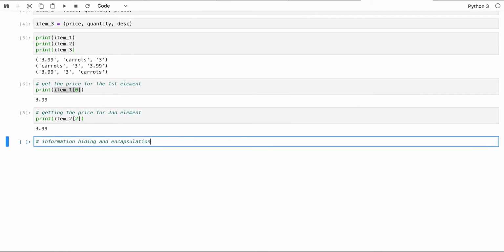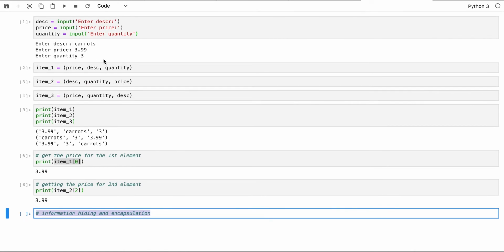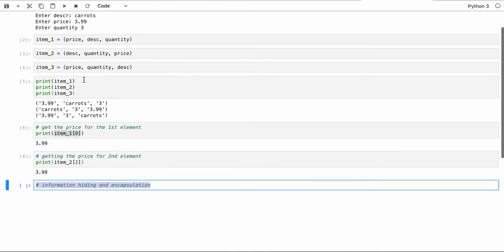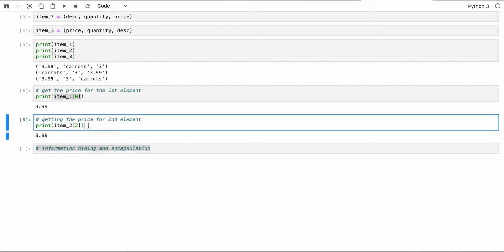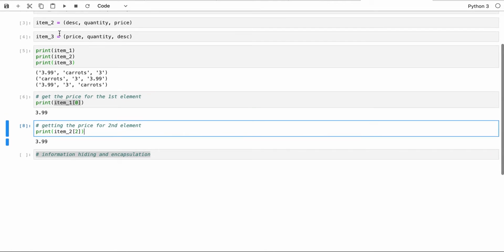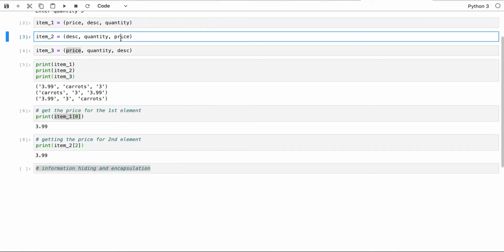So how do we do this? How do we hide the information and encapsulate it in a way that isolates me from the mess that I'm seeing here, and gives me a pleasant way to work with any grocery item, whether they store the price as a first location or a last location? It really doesn't matter to me.